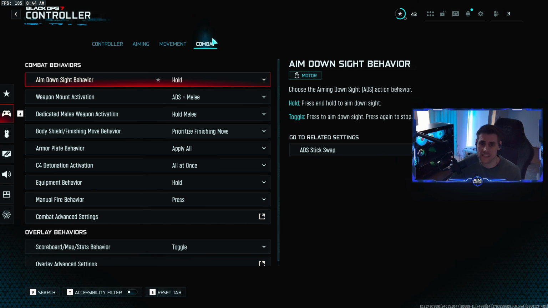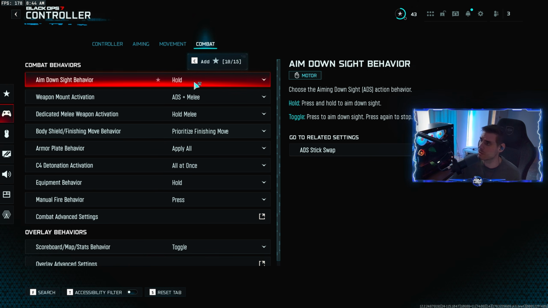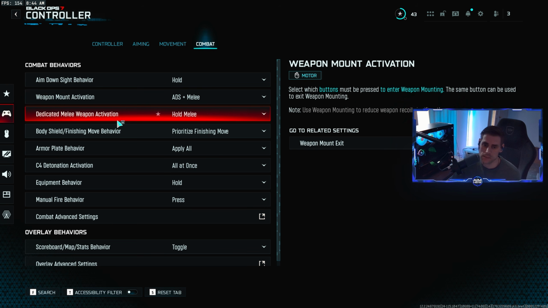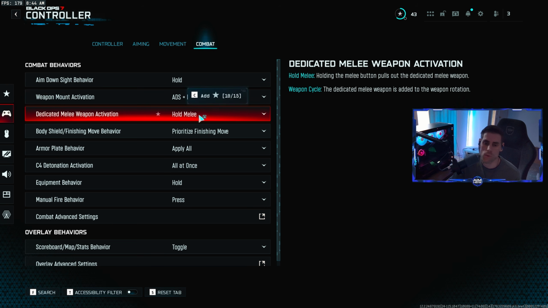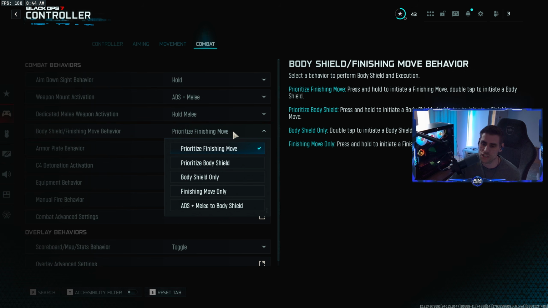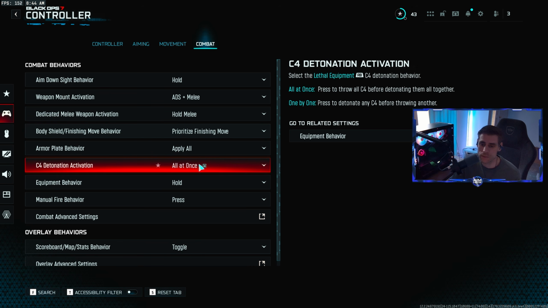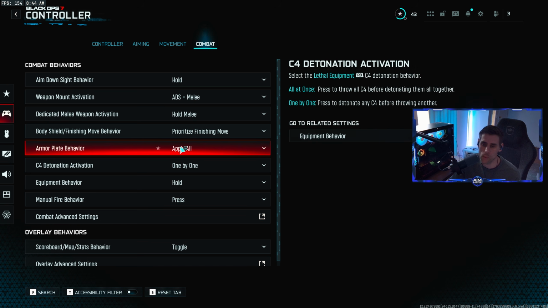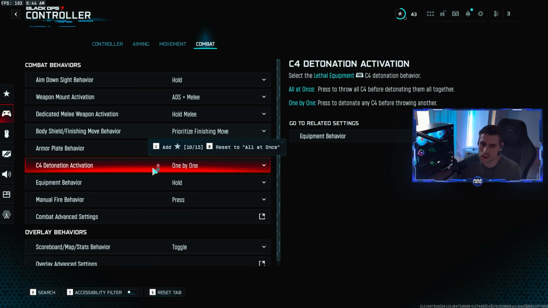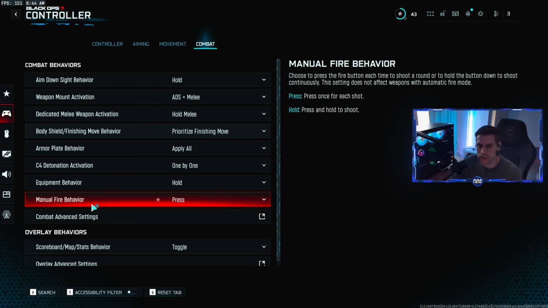Over to the combat tab. Over here, ADS sight behavior, we have this on hold. Weapon mount activation, ADS melee, dedicated melee, weapon hold melee, body shield, prioritize finishing move. That's what I prefer. Armor plate behavior is apply all. C4 detonation, we are going to change this by one because we're going to blow up one at a time instead of throwing two. It takes time, and then basically enemies already moved anyway. Equipment behavior we have on hold, manual fire press on manual fire behavior on press.